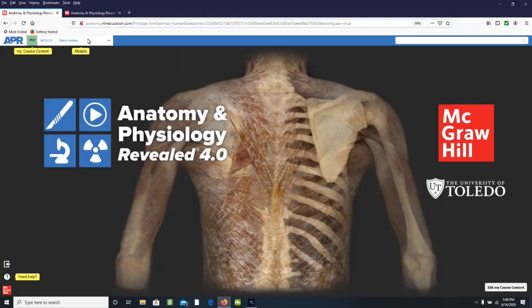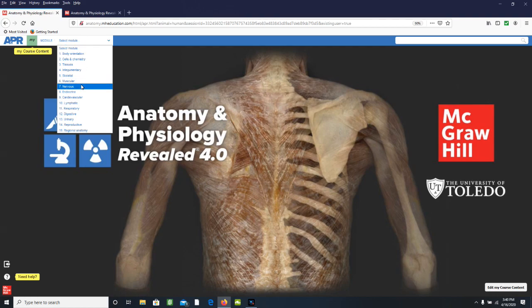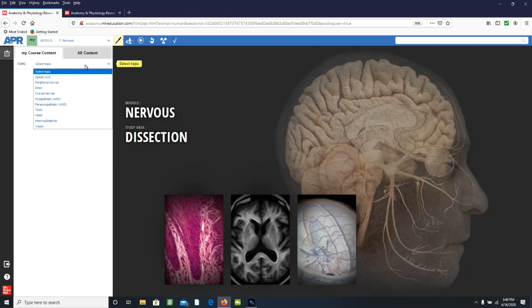Okay, another way you can study the cranial nerves, of course, is with A&P Revealed. You open it up, go to the nervous section, scroll down to cranial nerves in the topic, and then in the view you want to look at the inferior brain view for the cranial nerves. These ones, not so much. Let's first look at this inferior brain view, then we'll see why you don't want to focus on these tabs too much.